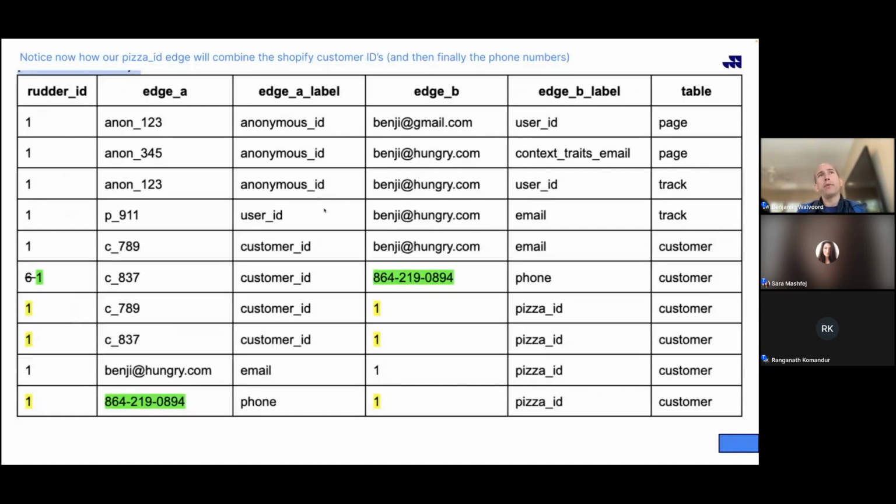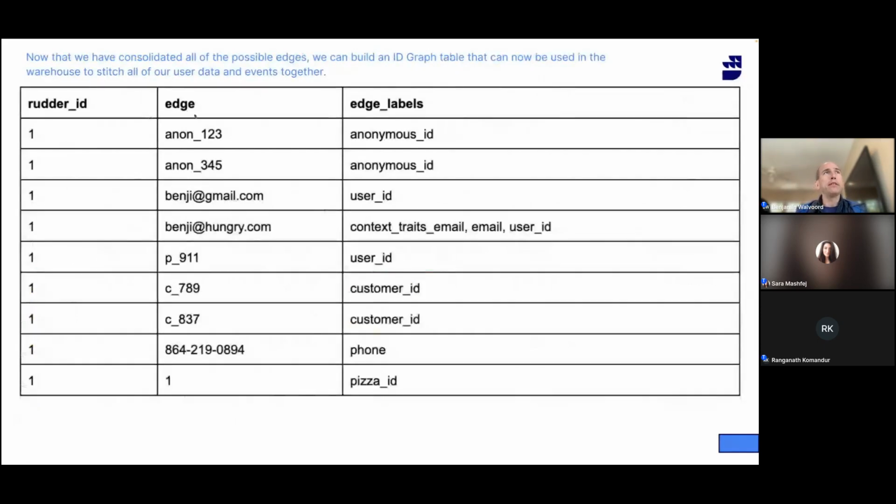And that, if we build an ID graph, means we now have a single rudder ID. And now we have all of the distinct edges. And then we consolidated our labels. And again, this is just contextual metadata to help us understand, all right, where did these identifiers come from?